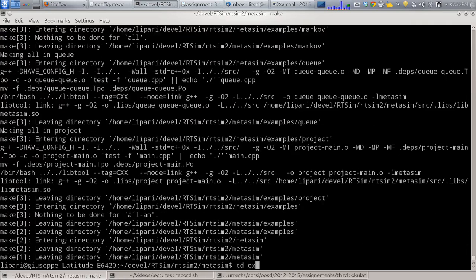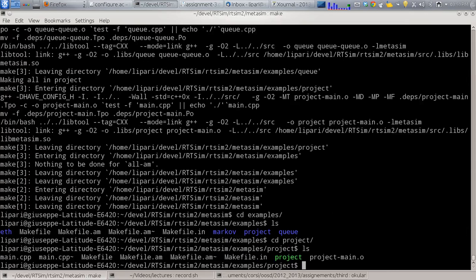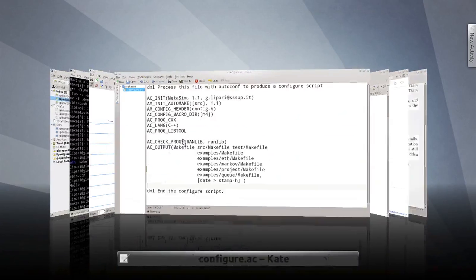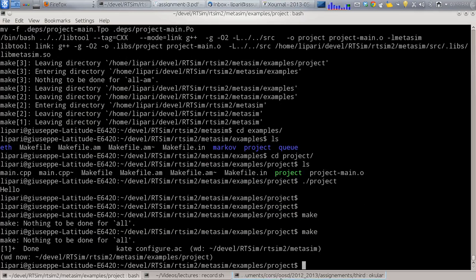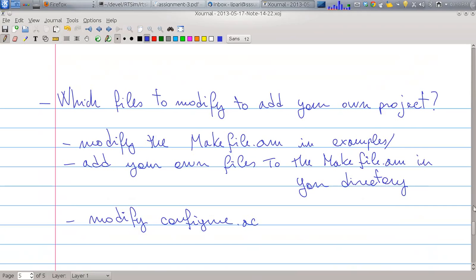Okay, and now inside examples you will find that your project has been compiled and you can run it. And from now on, you can just modify project and compile it directly from here. You don't need to go back in the main directory and do again autoreconf, autoconfigure, and all these things. You can only make in your own directory. So these things are only needed when you want to add files to your project.